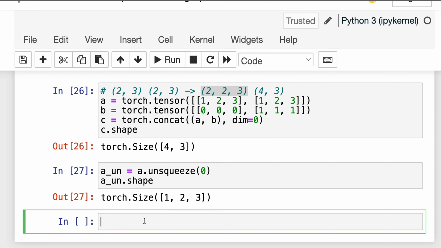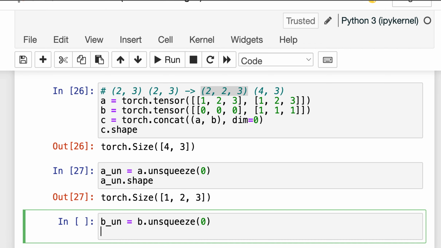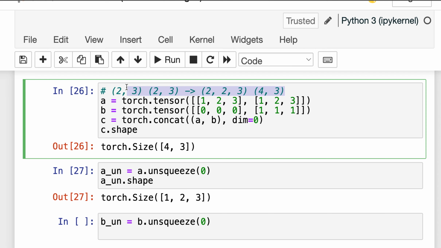And we are going to do the same thing to B. That 0 means we want to add that dimension before the first dimension. So now the shape of BUN should be 1, 2, 3, and we are going to concatenate them on the first dimension, right? It was an easy exercise. If you have done it correctly, congratulations, I think you are already familiar with tensors.